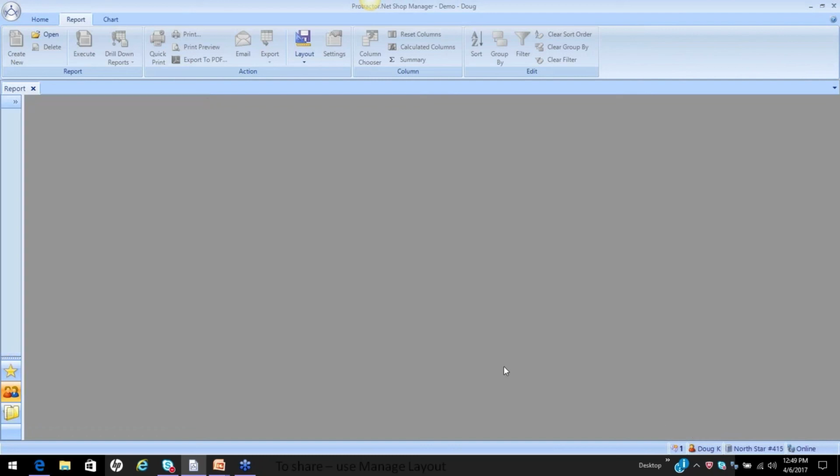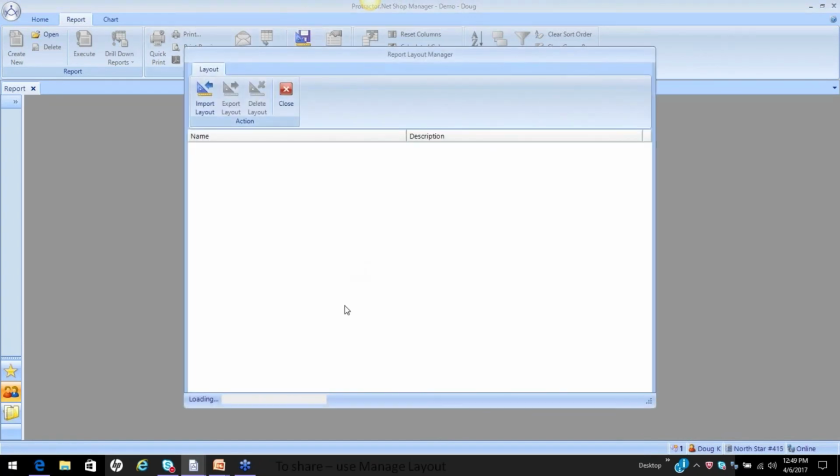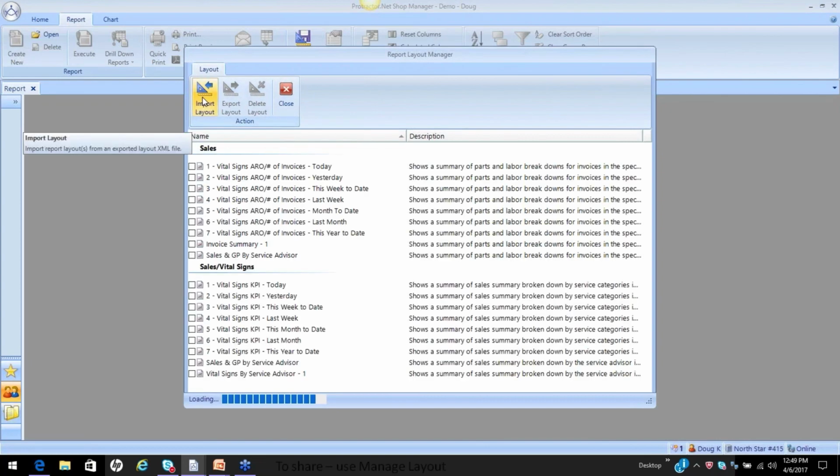In order to share those reports, from your layout, select the specific report and select Manage Layout. And what you can do is export that report, then log in as whoever you want to share that report with, and you would import that report into theirs. So each report follows the user. To give that report to other users, export it, log in as the other user, and import it. So make sure you, Doug, follow that.